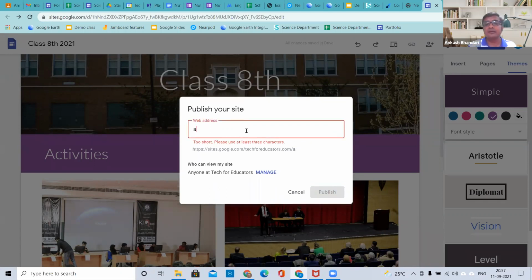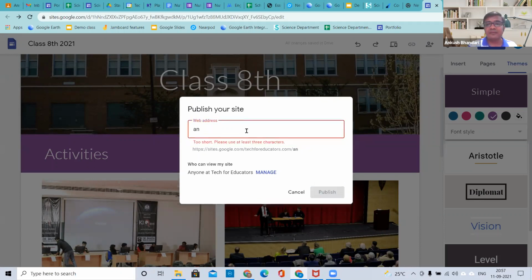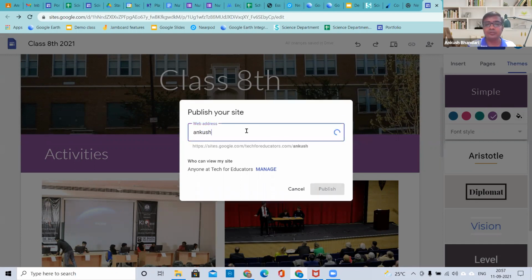Okay. Right, so in my case, I can see it, but in your case, you may not be able to see it. So you just have to take some unique web address over there. And if you have taken a unique web address, so here I'm taking Ankush demo 1, and everyone will have to click on the publish.